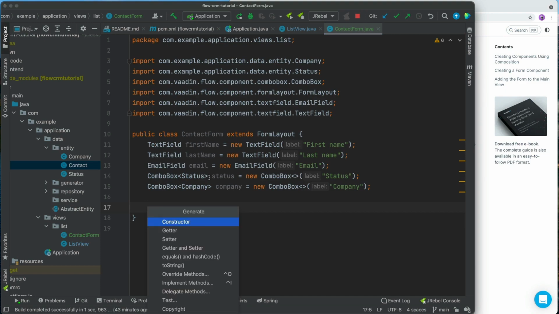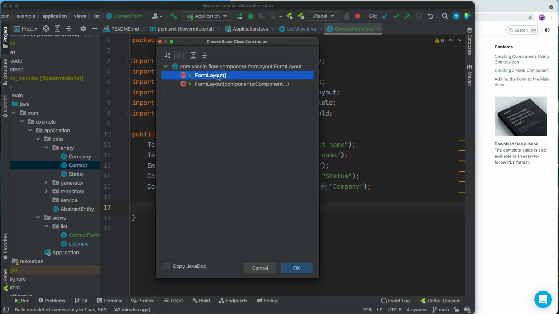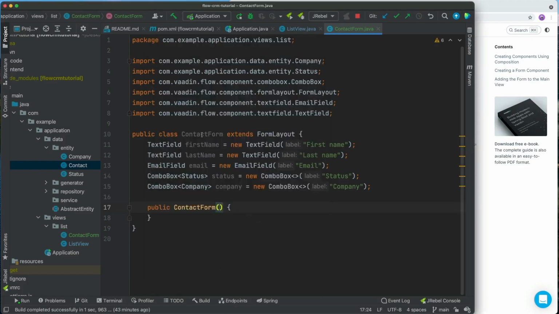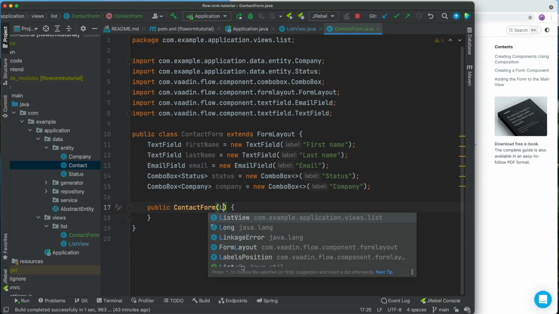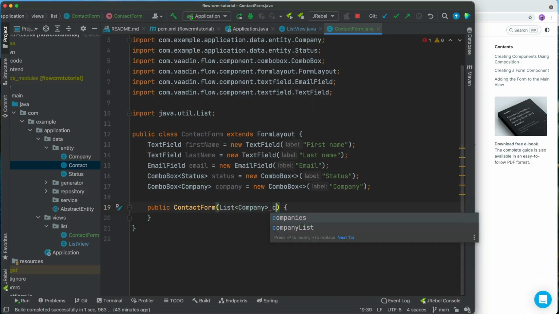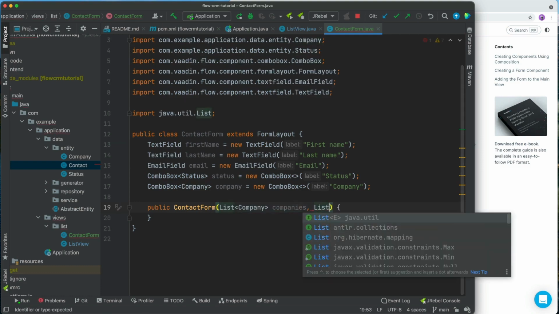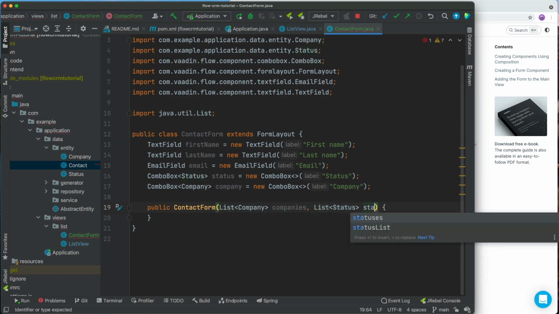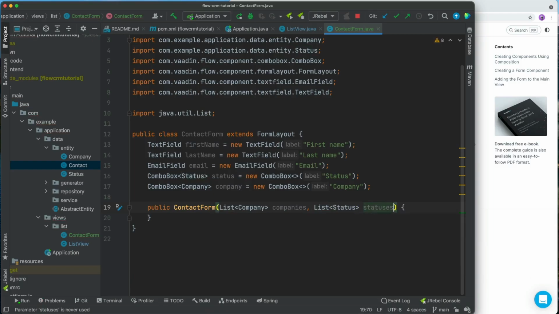All right, so now that we have the fields created here, let's create a new constructor for the contact form. So we'll generate a constructor, and just the empty constructor right now. We're not going to take in anything here. Or essentially, we're not going to pass in any of the field values here. What we do want to pass in or take in as parameters here are the companies and the statuses that we want to list in these. So we'll add 2 parameters that we expect the user of this component to pass in. So we'll have a list of company objects, which will be the companies, and then we'll have a list of statuses, which will be the statuses.